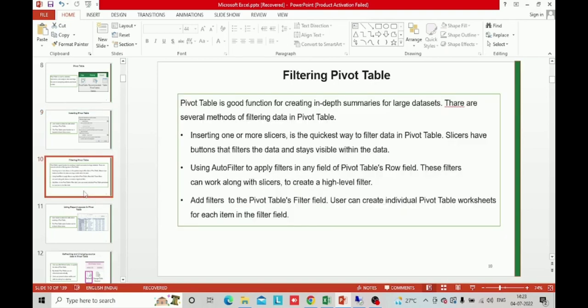Now in this session we'll understand what filtering a pivot table is. Pivot table is a good function for creating in-depth summaries for large data sets. There are several methods of filtering data in a pivot table. Inserting one or more slicers is the quickest way to filter data in a pivot table. Slicers have buttons that filter the data and stay visible within the data. Let's just go through it once.